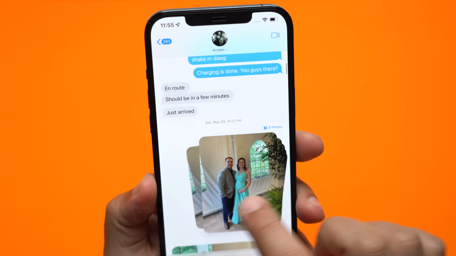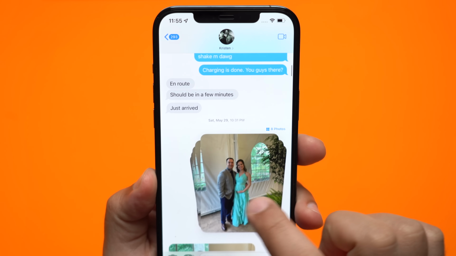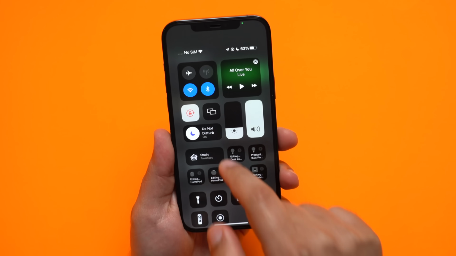You can just save one specifically or all at one quick glance, and I really like that. There's also a new focus mode, which ties in to do not disturb. And so you can choose between different modes here. If I open up Control Center, this is the easiest way. It's actually where do not disturb is.